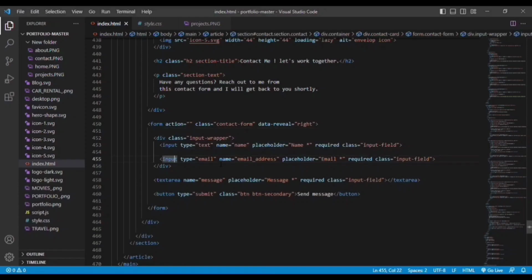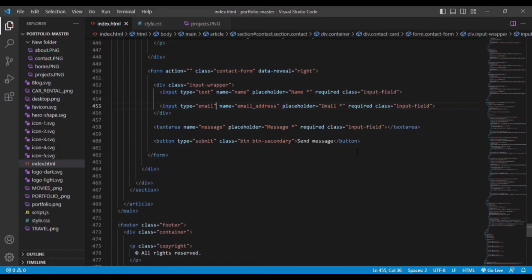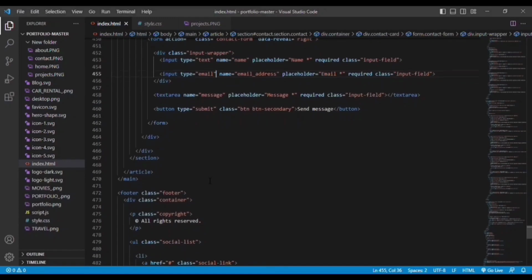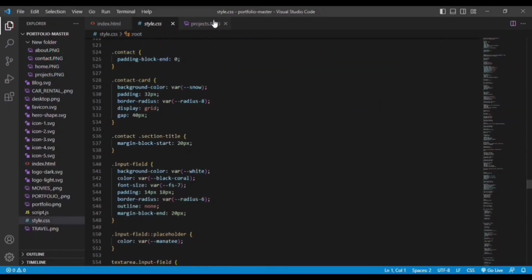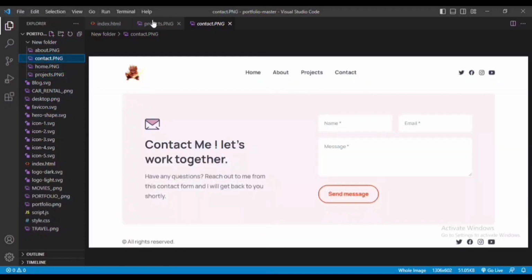Then we have the text area. Whenever you want to give more space for the user to enter, then you can use the text area tag, and for that you can mention rows and column numbers, so that you can input as much data as you want. Then we have a button to submit, which is send message. The section ends here. Let's go to the CSS. Before that, let me show you the image of it. Just one second.